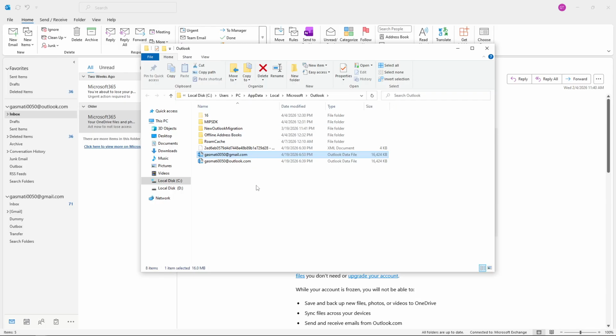Once copied, navigate to the folder directory where you want to move it, whether that's your desktop or another location, and paste it there. And that's it. You've successfully moved your Outlook files to your desktop or chosen location.